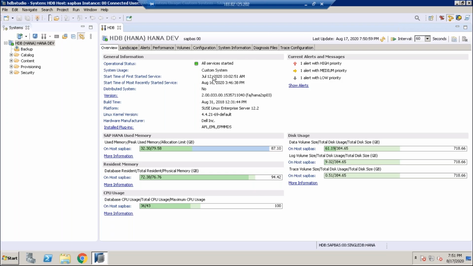The system had a start. There was some backup that happened on July 12th. The system is a HANA 2.0 system, with service pack 03, guys.